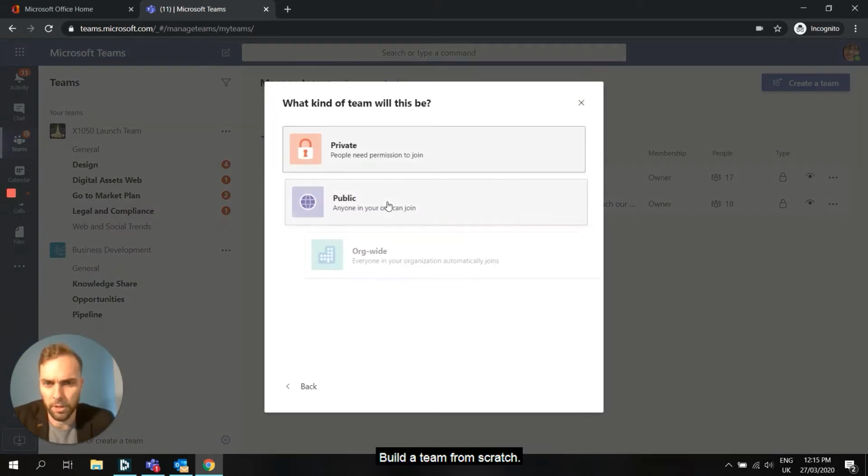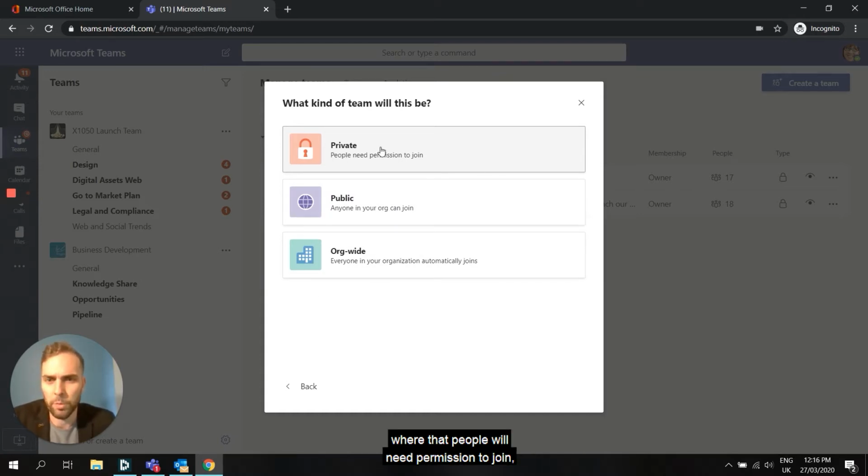So now we've got to go up this way, build a team from scratch. And as you can see, you've got three options. So you can either make it private, where people will need permission to join. Public, anyone in the organization can join. And organization wide, so everyone would automatically be joined for that. So that can be good for communication purposes, sending out newsletters or notifications, things like that. Generally, we stick to one of these two.